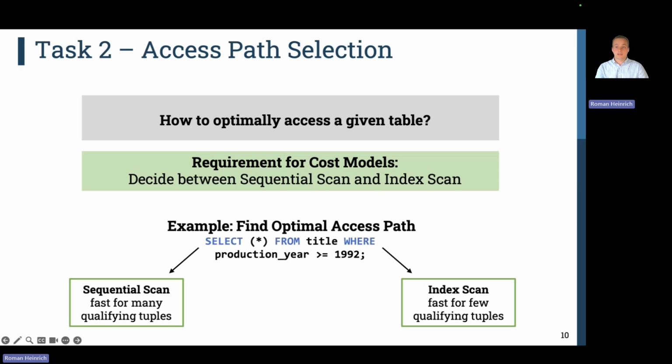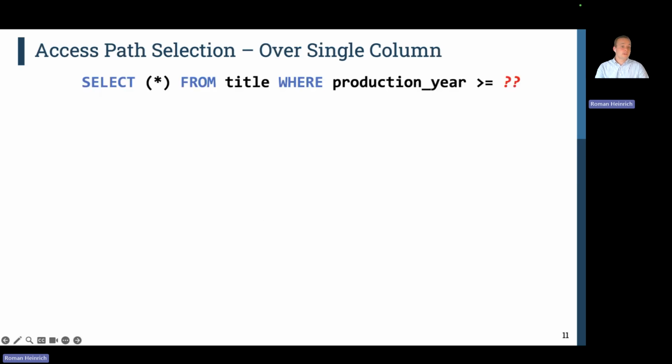This clearly depends on the selectivity. For that reason, we now change the selectivity of a single column for this very same example query, where we change the production year increasingly. And by that, we also change the selectivity.